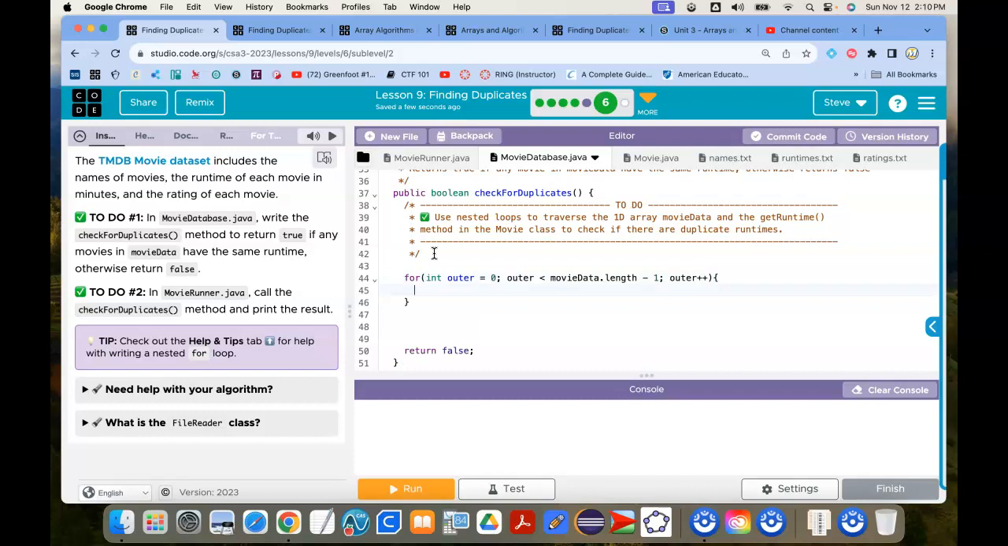And curly brace, go to the next line, and then here's the inside loop: for int inner, I want my inner to start at outer, not 0, and I want my inner to always be less than the movie data length. And that's okay to be the length, because what I don't want to have happen is have outer and inner be equal to each other. So I'm trying to space them apart. And then I want to increment my inner by 1.